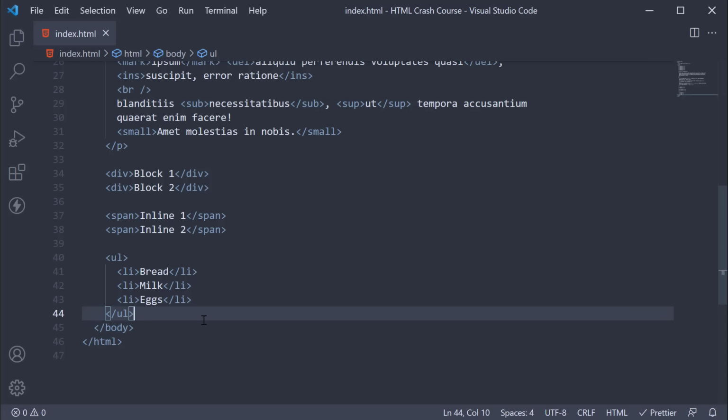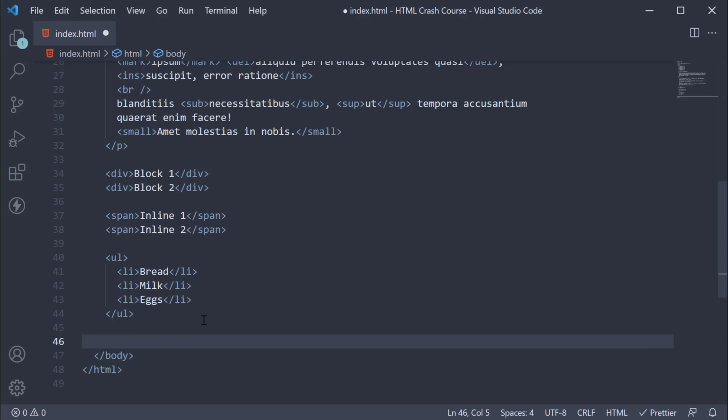Similar to unordered lists, HTML also provides ordered lists. As the name indicates, with ordered lists, order does matter. For example, if you're giving a set of directions to your friend, reach point A, turn right and reach point B, turn left and arrive at point C. The order matters in that case.